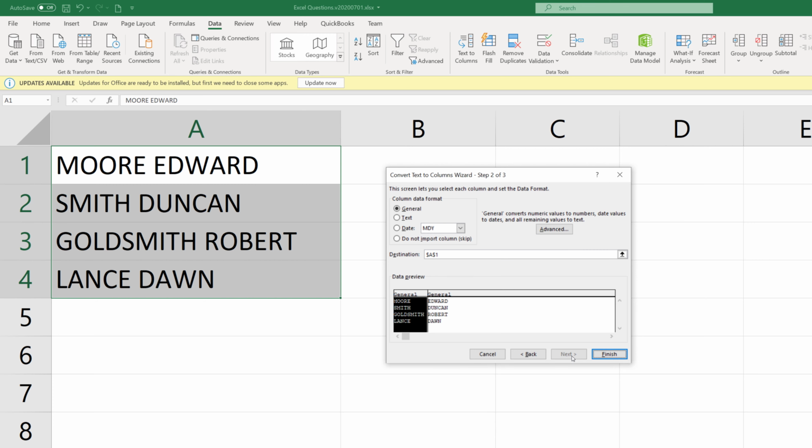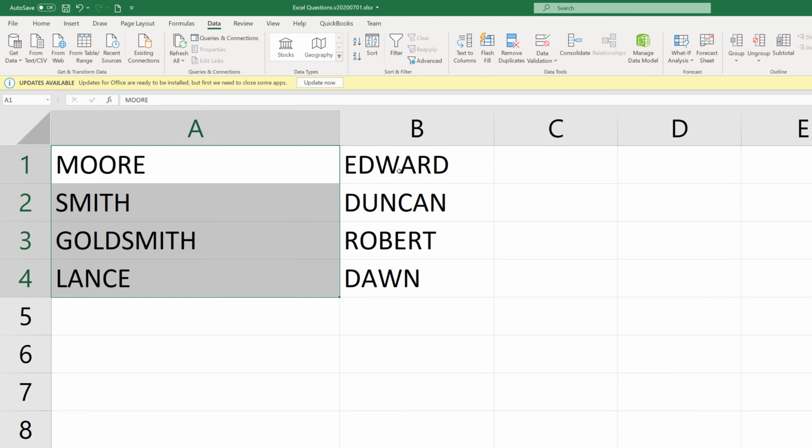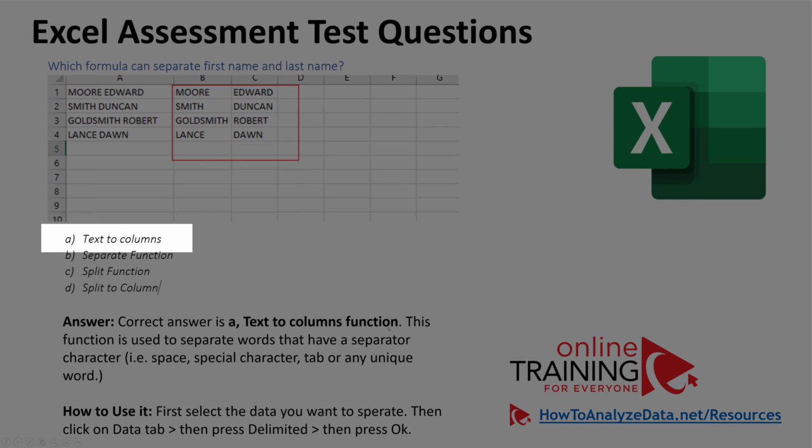We click the Next button, and here we can assign data types to the data. If we don't do it, then Excel will assign the General data type, and then we can click Finish. You see that it automatically replaced the values in column A and column B, and now we have first and last name in separate columns. So the correct answer is answer A, the Text to Columns function.